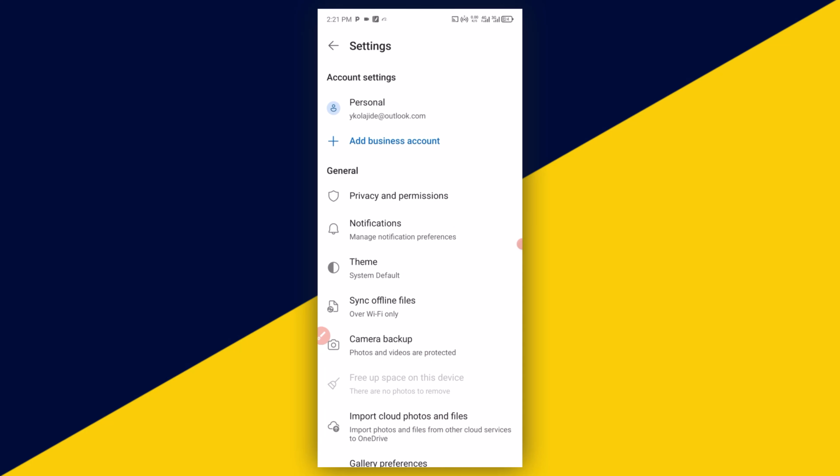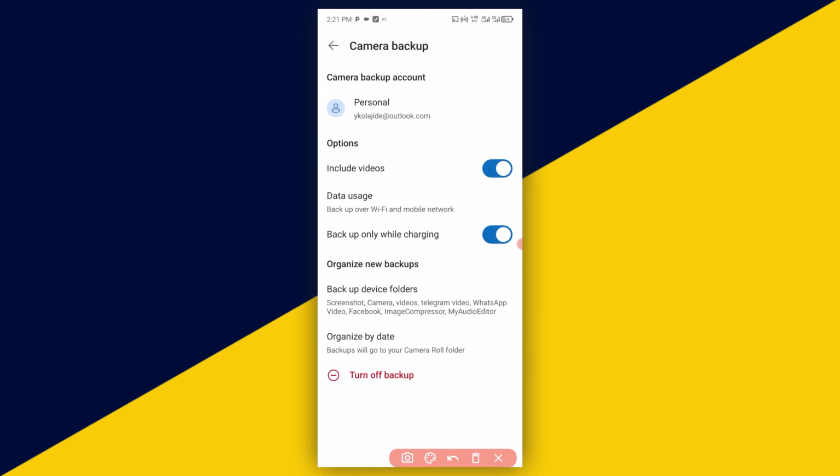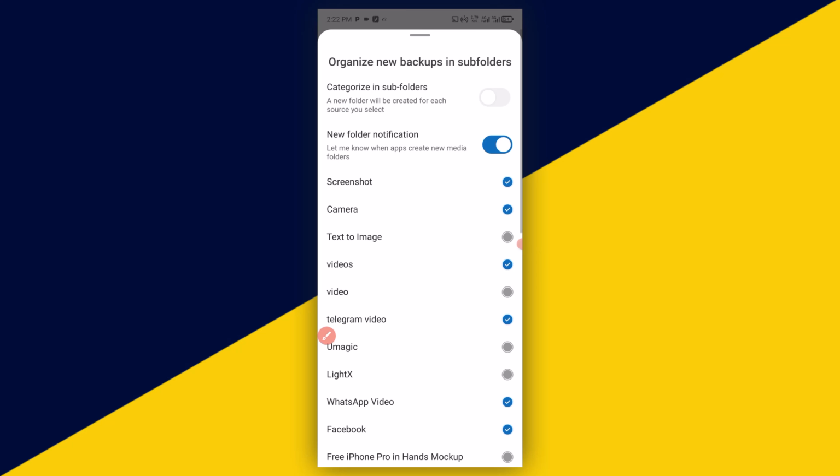Next thing you need to do is to look for camera backup. The next thing you need to do is to simply click on backup device folders. Then you have everything right here. First thing, make sure this is turned on. Then you can also back up a new folder created. Simply turn this on also. I'm going to simply turn on this.